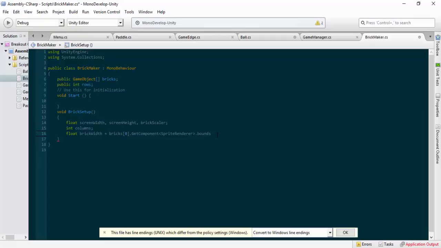Going for float brickWidth equals the array of bricks dot GetComponent SpriteRenderer dot bounds and then dot size. I want the size of it and then dot x. And that wasn't happy at all. Is it a capital B? No. Oh, come on. Is this not correct? How have I done this wrong?